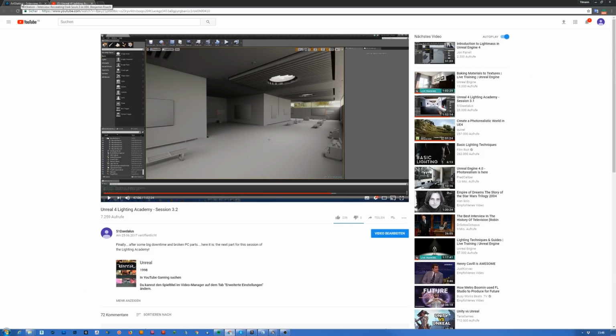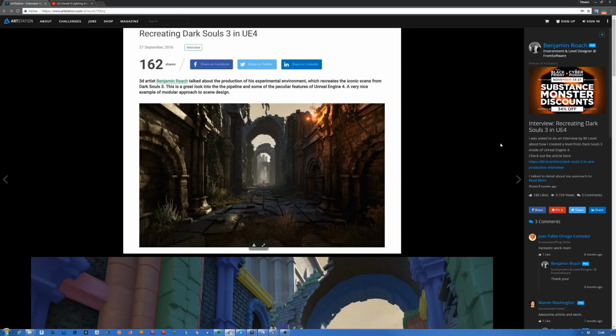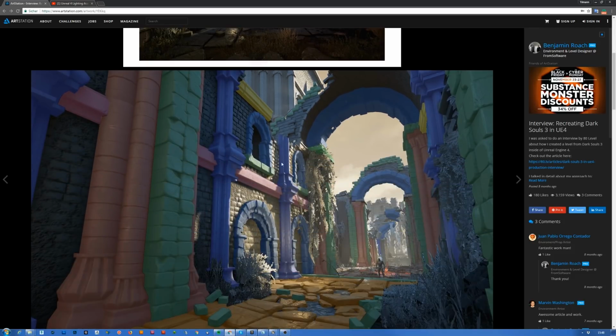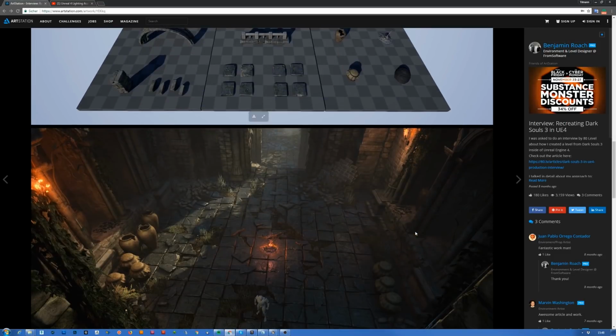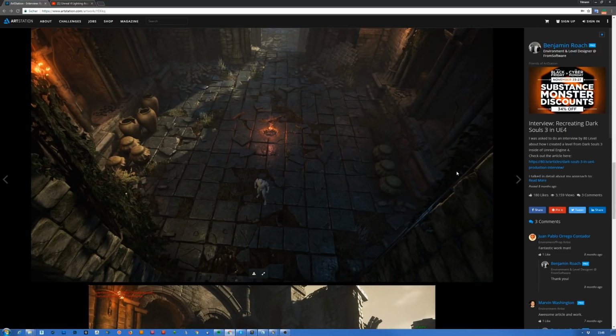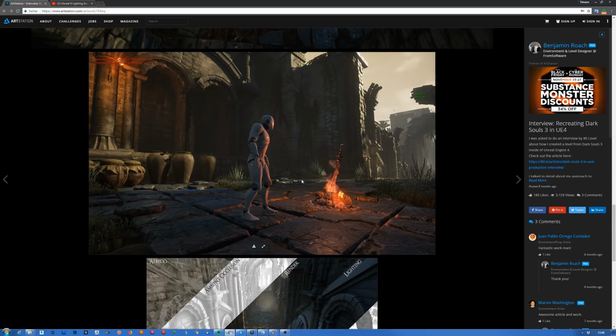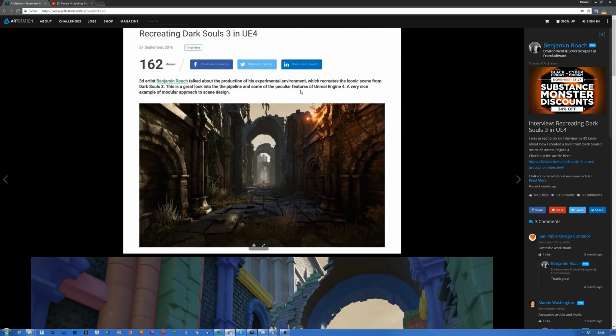You might notice it. And it's this one. I was contacted by Benjamin Roach. He's an environment artist at From Software, and he built this Dark Souls 3 environment in Unreal 4. You might have seen the scene, you might have watched the video, and you probably have read the article on 80 Level.